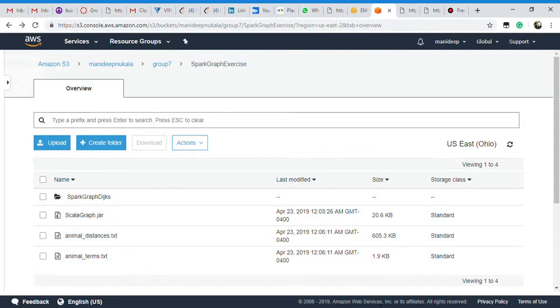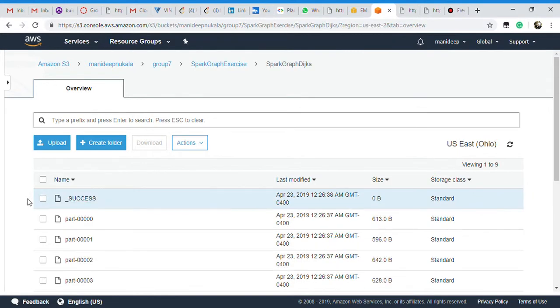After that we again move to the MobaXterm and run the same commands as the previous activity. This command will download the .jar file into your local, and after that we execute this command which will execute our code and produce the Spark graph Dijkstra output as you can see over here, which is our output of the file.